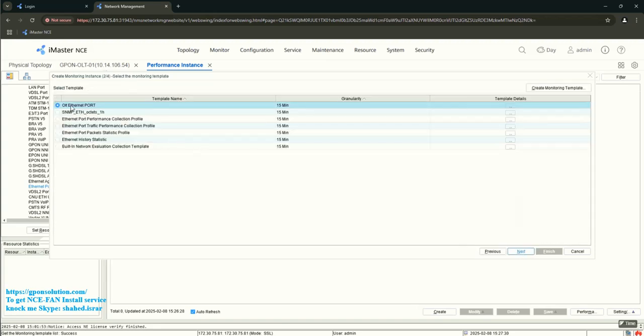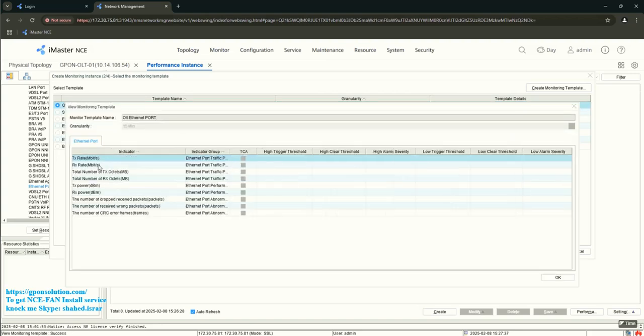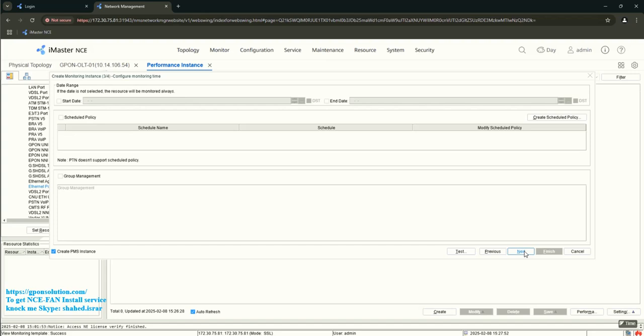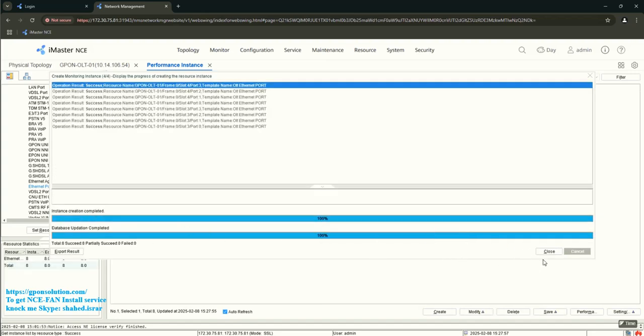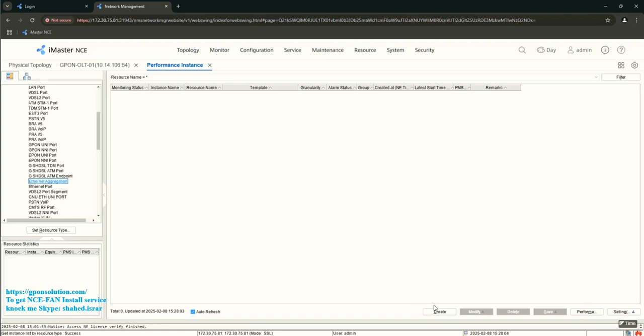Select 8, then next. Here also it is OLT Ethernet port, default profile. You see here upstream bandwidth, TX power, RX power, that is SFP, and some CRC errors. Then next. Wait to finish, complete, then close.